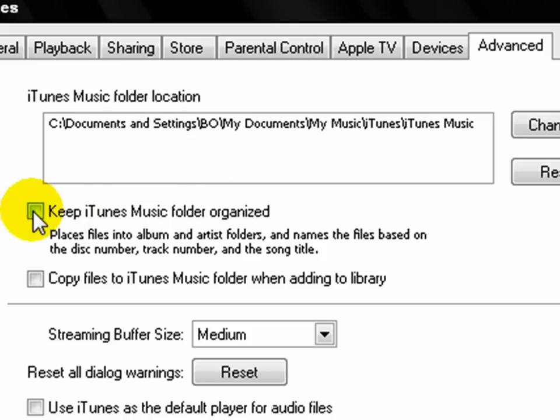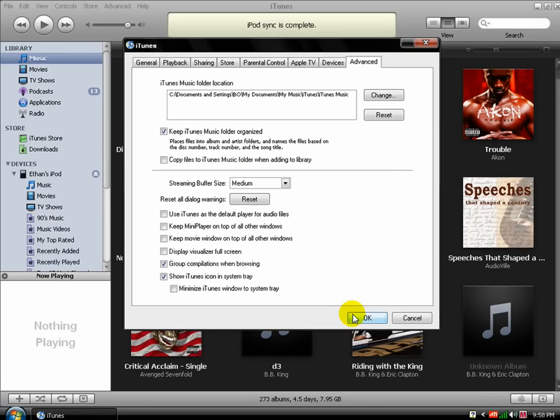Next thing you want to do is click this thing right here, Keep iTunes Music Folder Organized, excuse me. And this will pretty much organize all your iTunes music. So you click that, hit OK.